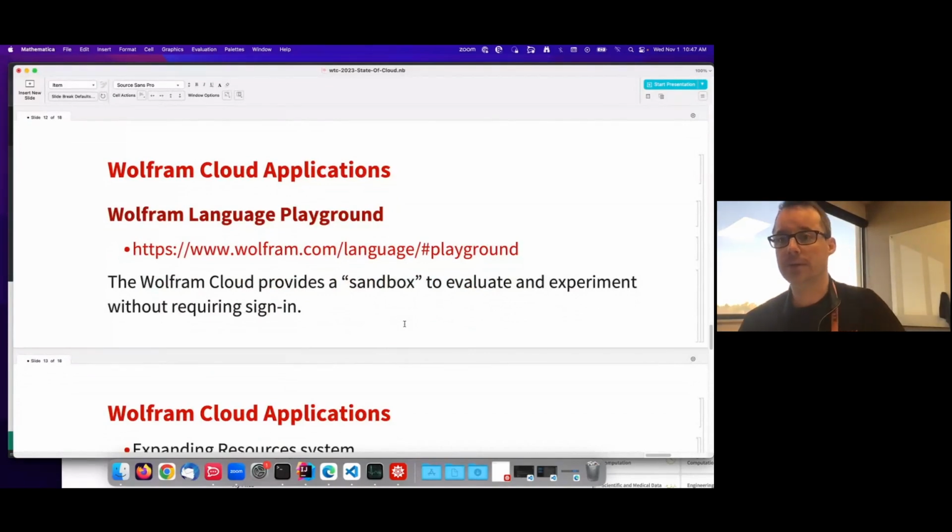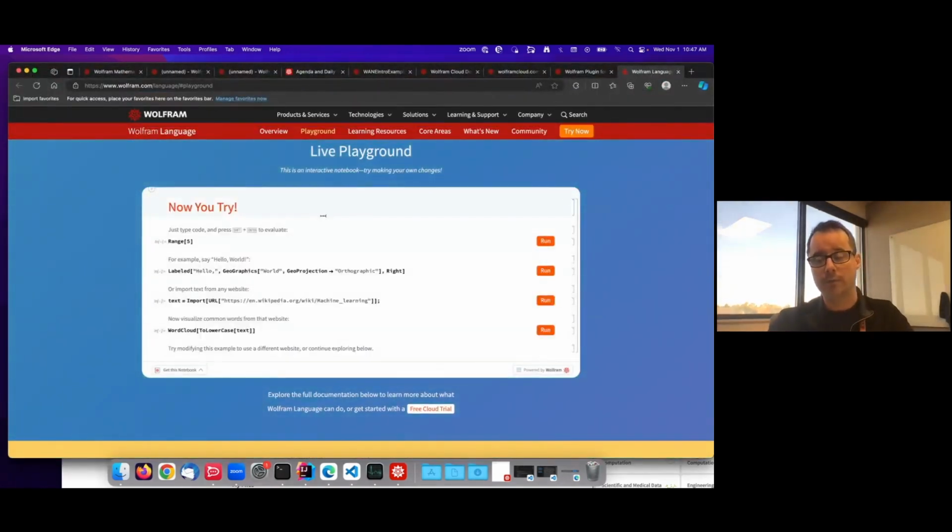Another thing using capabilities of the cloud is the Wolfram language playground. This works as a way to provide a sandbox to evaluate and experiment without requiring sign-in. I don't know if people have seen this too much, but it has been around for a little bit. This is our Wolfram language playground page, where it gives you the opportunity to try things. Under the hood, this is a cloud notebook that is integrating with our notebook embedder, and is also integrating with our JavaScript notebook API to build this kind of integrated web application.